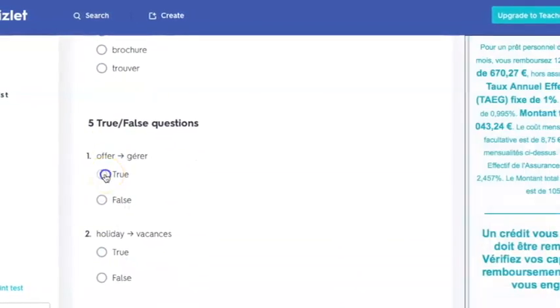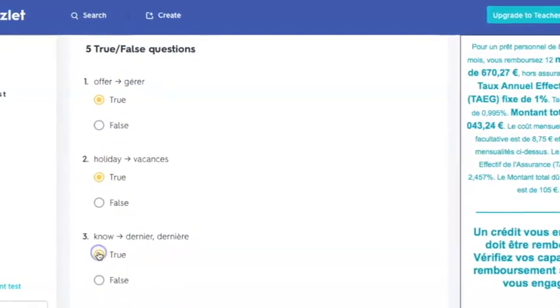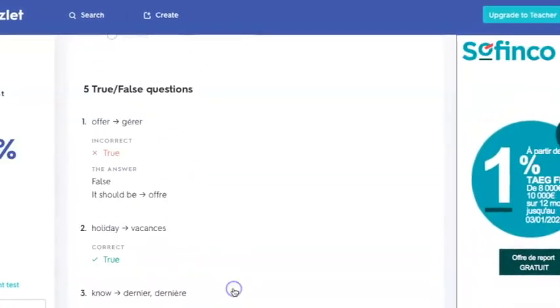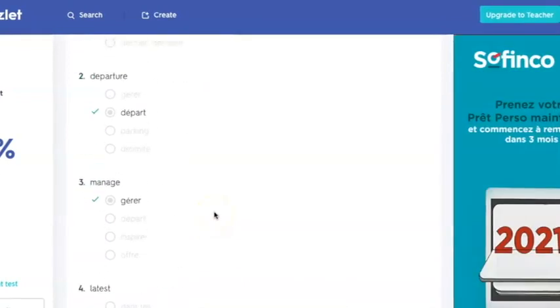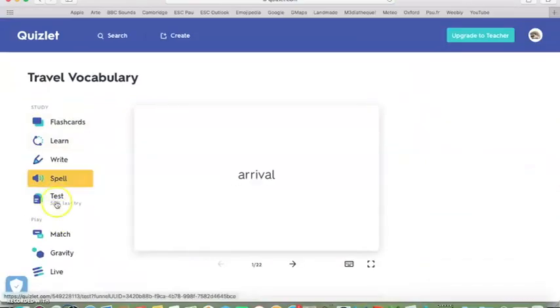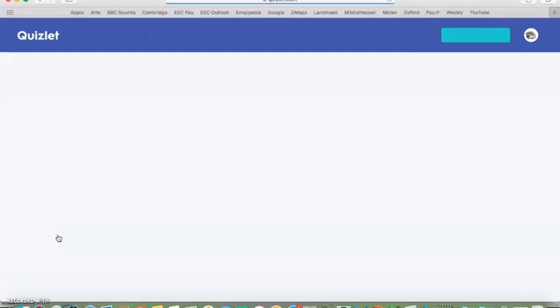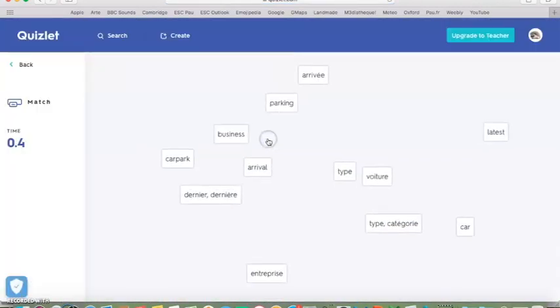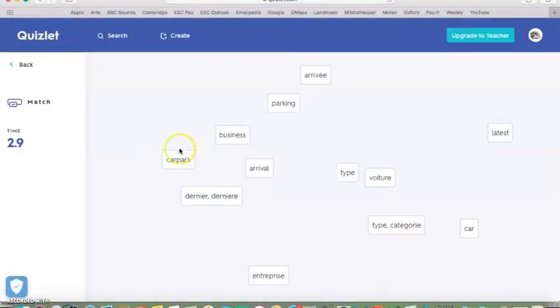True or false? Are these the correct definitions? And check your answers. Was everything correct or not? So here I've got 50%. You can also do matching games, where now you put the words next to their translations and see how quickly you can complete the task.